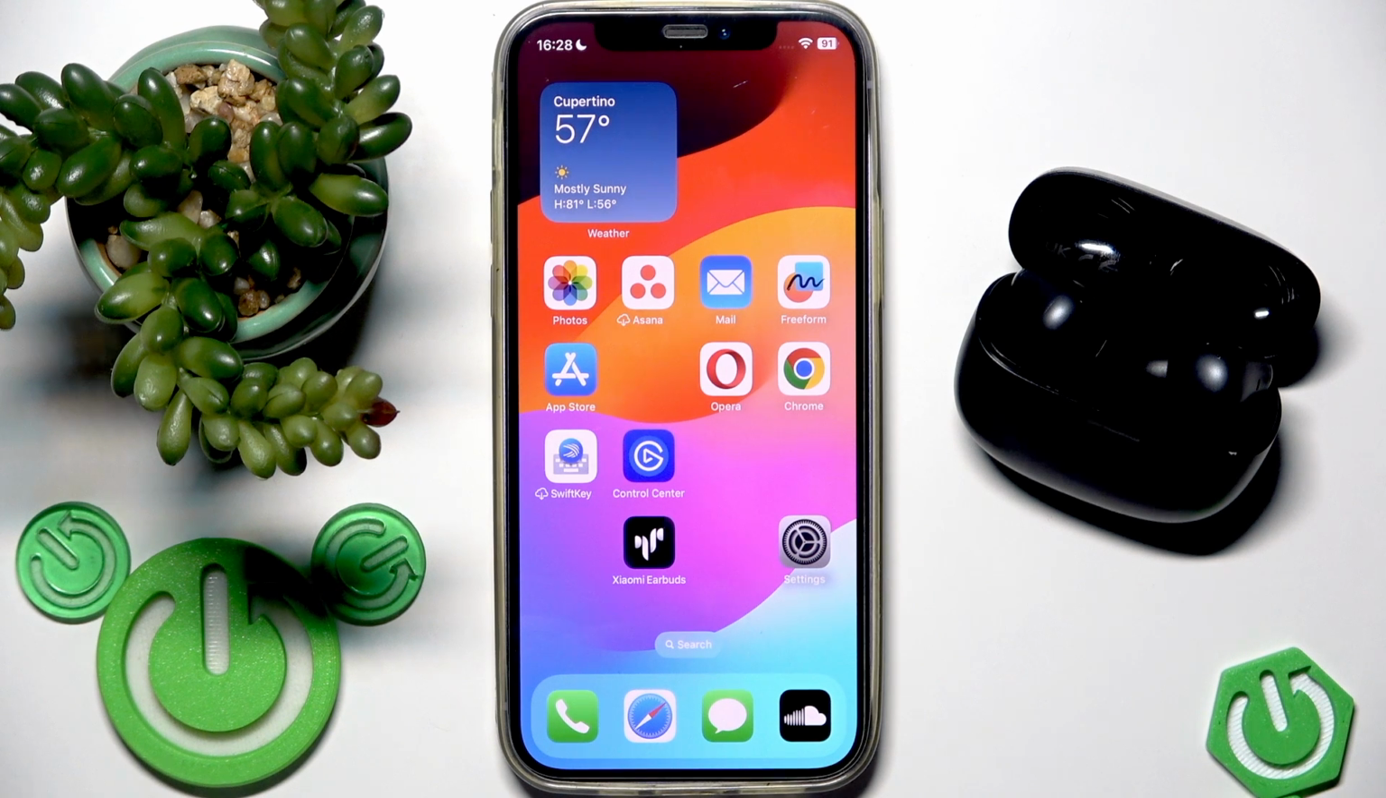Hello everybody and welcome. In this video I'm going to show you how to enable and use spatial audio in the application for your earbuds REDMI Buds 6 Pro.